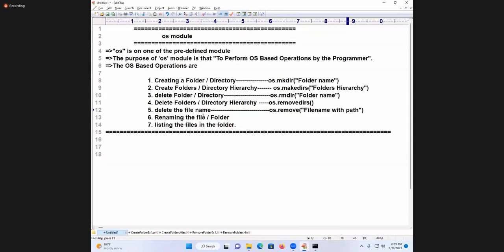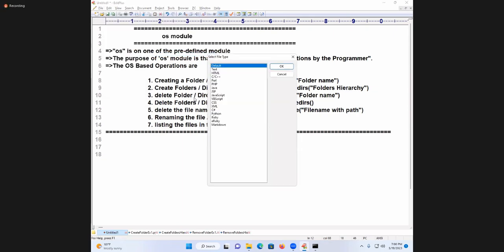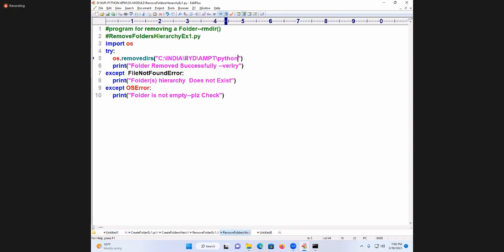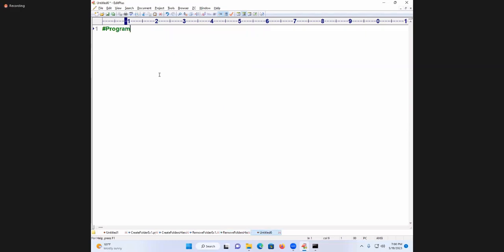Open the notes. Write a Python program which will remove a file name. Program for removing a file name.